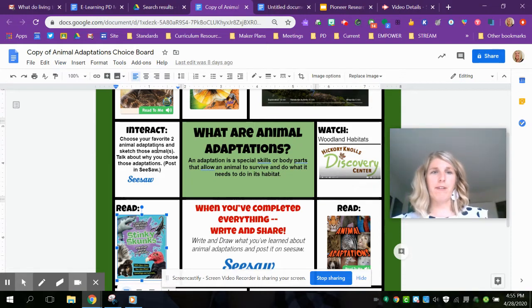So it says choose two of your favorite animal adaptations and sketch those animals. Talk about why you chose the animals and post in Seesaw. So this is an example of that.